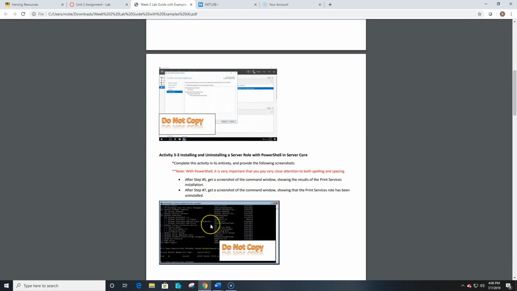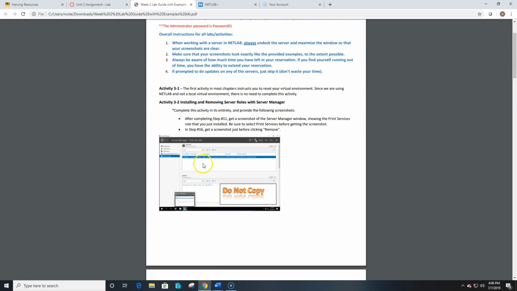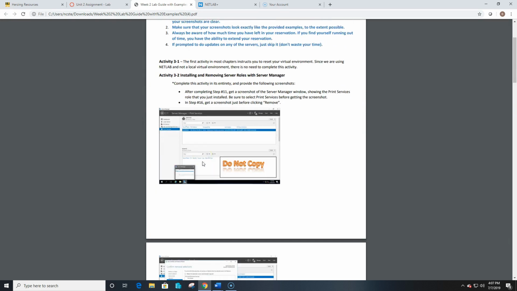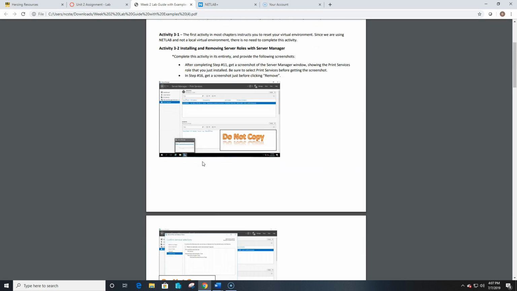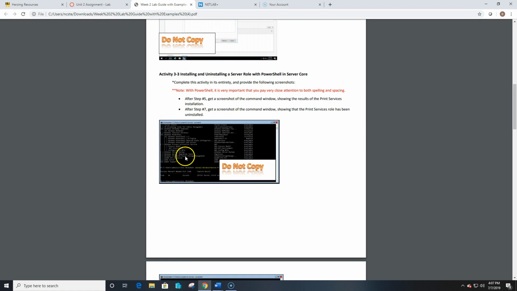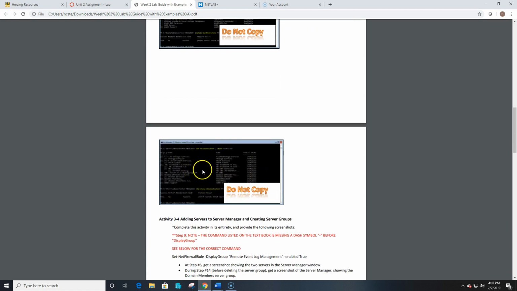And when I'm going through and grading your assignment each week, I'm going to look to see that your screenshot is identical to the example provided. If your screenshot is different, you may not receive any credit for it. So again, use this as an example and make sure that your screenshots look exactly like these, aside from the watermark that's on them.